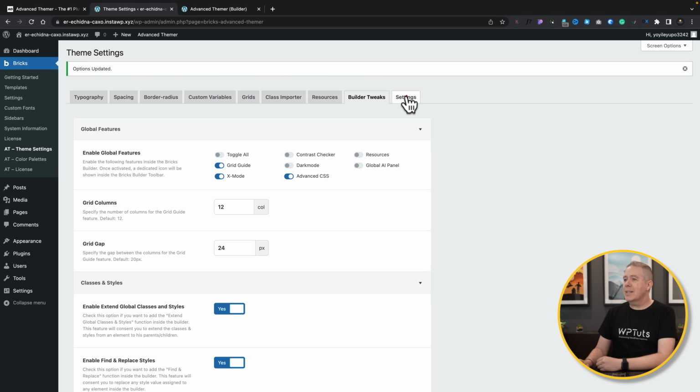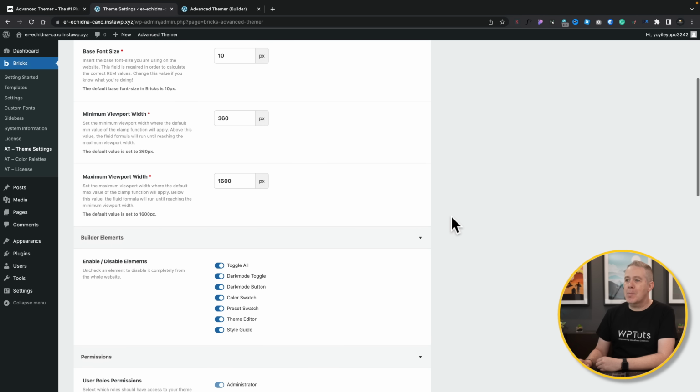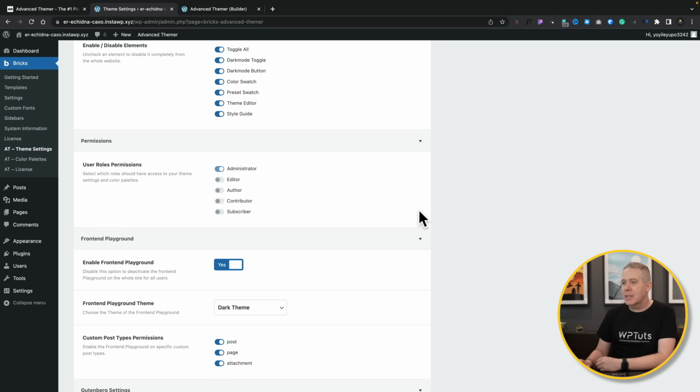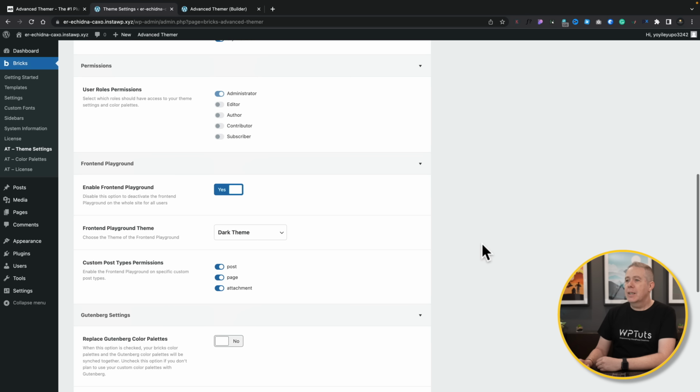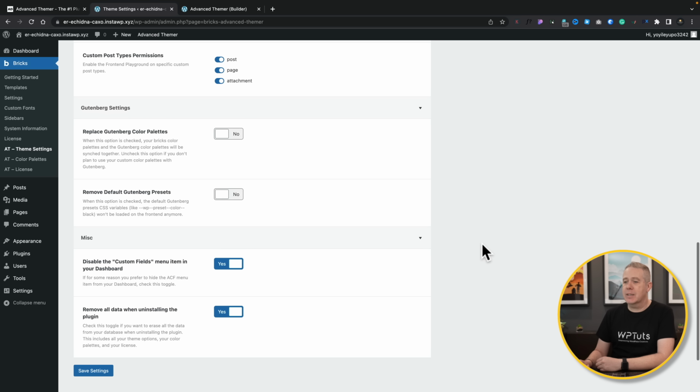And if you come into settings, there's even more options inside here, like the base font size, the minimum and maximum viewport widths, enabling and disabling elements, setting the position, the role permissions, and so on. You kind of get the picture. There's a hell of a lot inside here.